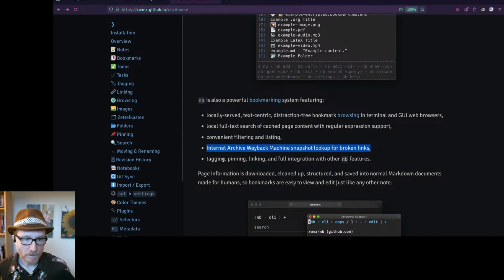More about the searching here. It has all kinds of features, and the bookmarking system is integrated with a lot of other features of NB, including the tagging system.